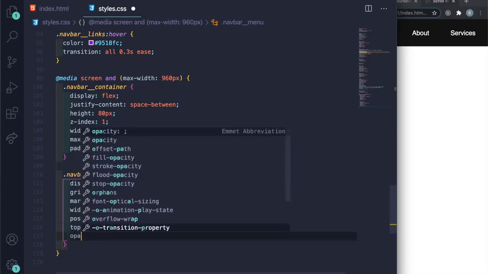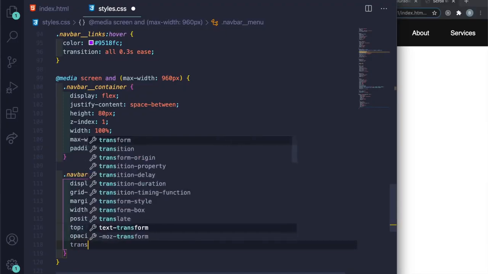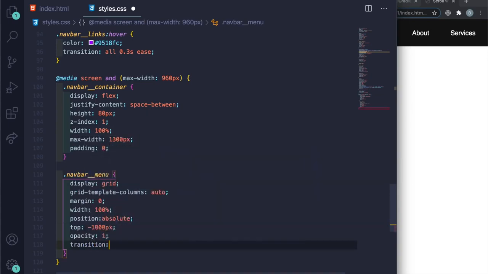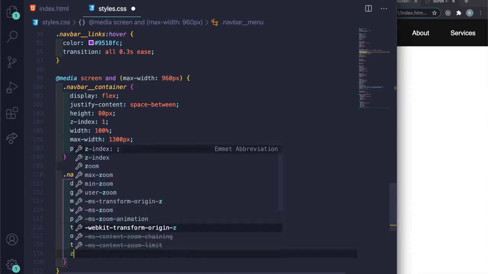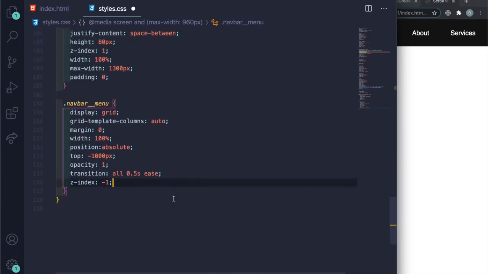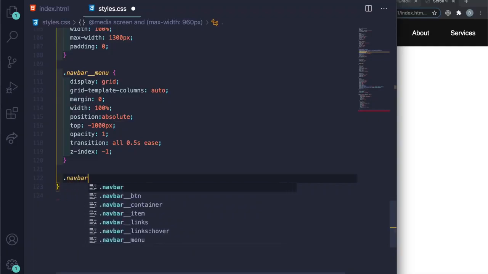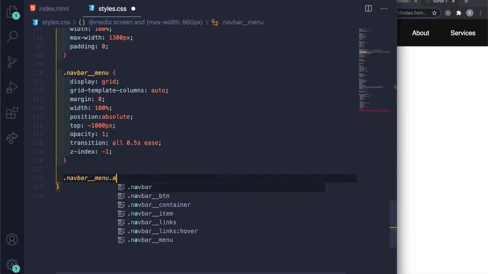And then let's do opacity, let's make it 1. And transition to be all 0.5 seconds with a z-index of -1 here. And now let's do a navbar menu active. So this essentially is the active menu. Whenever you click on the icon, it actually showcases that. So let's do .navbar__menu.active.